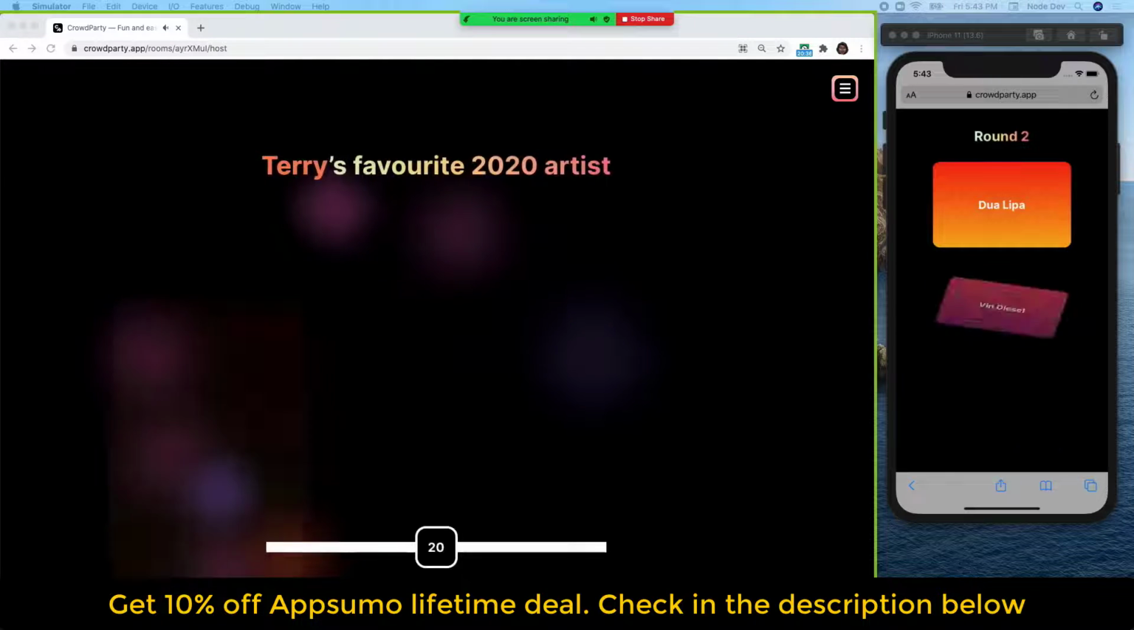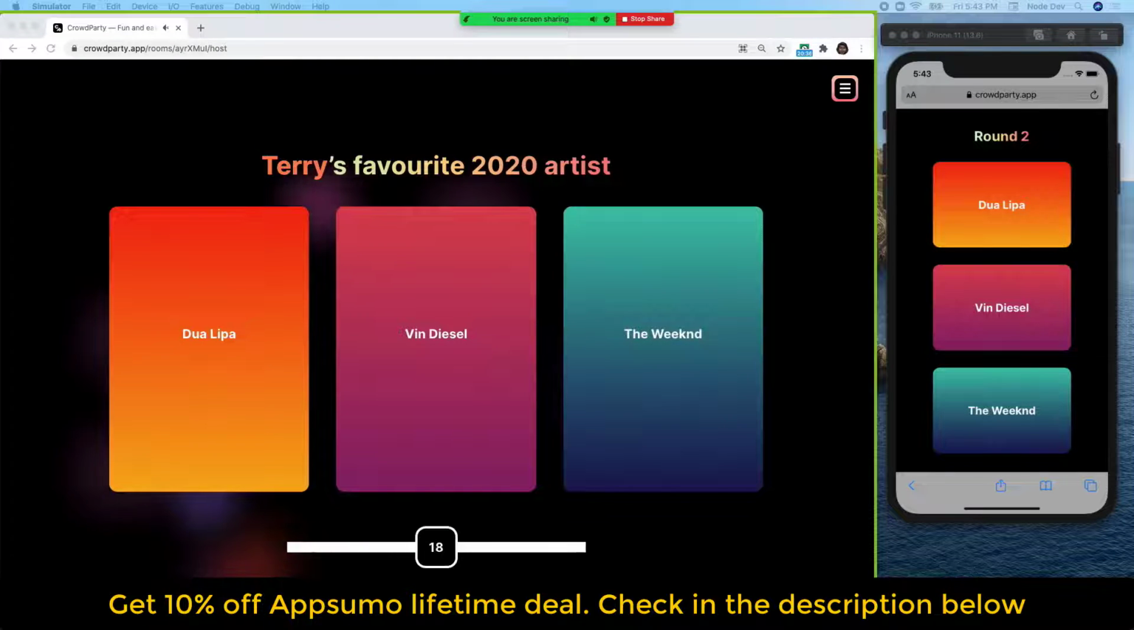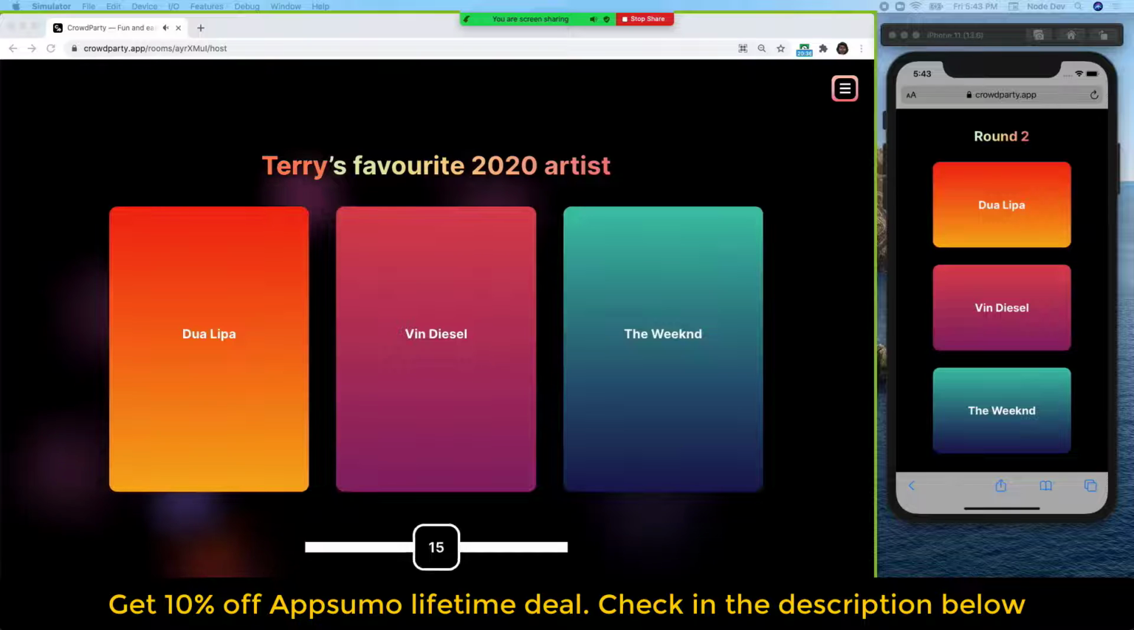Next round, Terry's favorite 2020 artist, Dua Lipa, Vin Diesel, or The Weeknd.